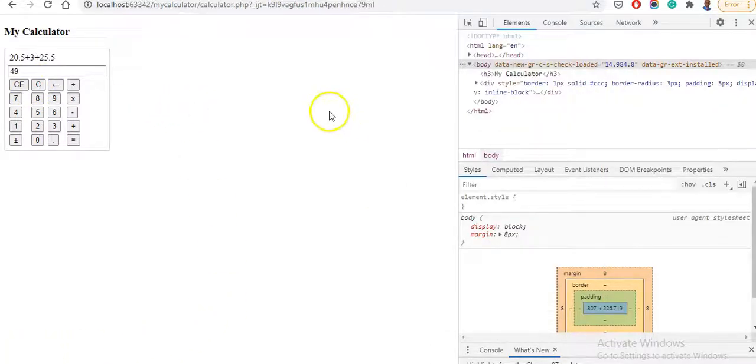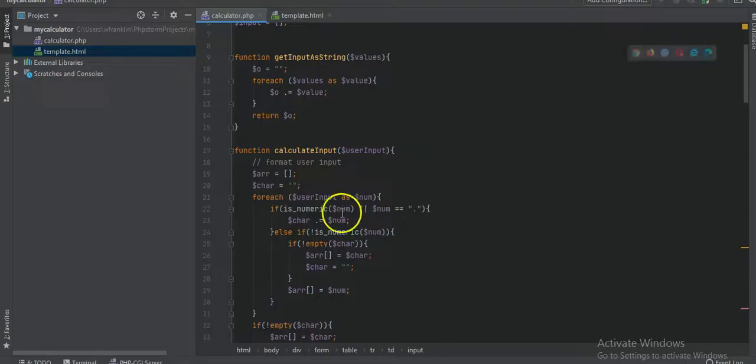So literally, the only thing we need to do now is deal with the special conditions that we have. So we have CE, which means clear last entry. C means clear everything. Back means clear the last number. And I think that's it. We left this one out. We decided not to be a hero. So let's just add those three features.